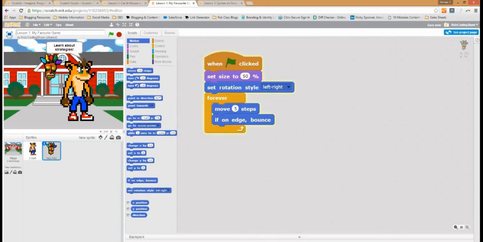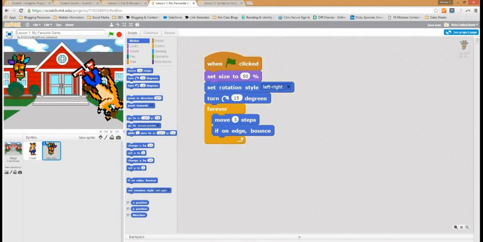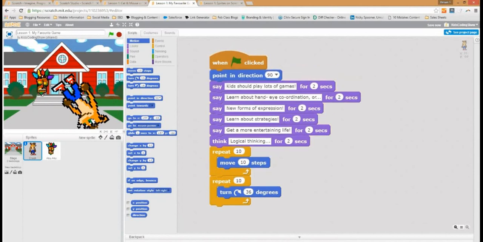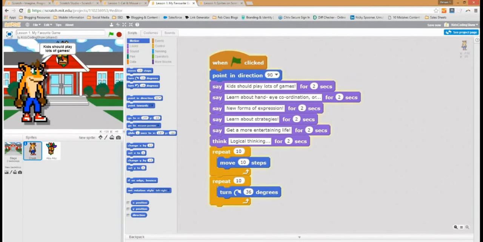And it's not going to be great if he just goes back and forth left and right. So maybe we'll add a turn 15 degrees in there just before he starts. And now poor Crash is upside down when he goes to spin. So that's a bug in my code. He really needs to be standing up straight when he starts. So what I'll do is I'll put my point in the direction of 90 degrees. And maybe I'll move him back over to here when he starts.